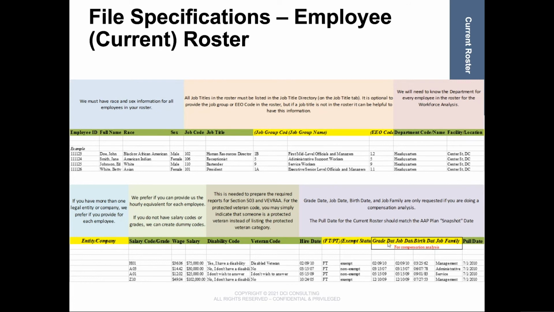And then over here on the right, you can see there's yellow with compensation analysis only. So if we are doing your comp information, please make sure that you fill that in for us.